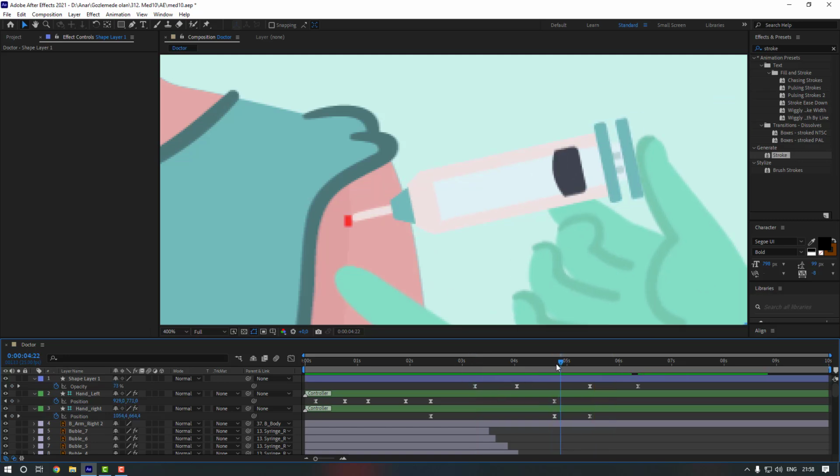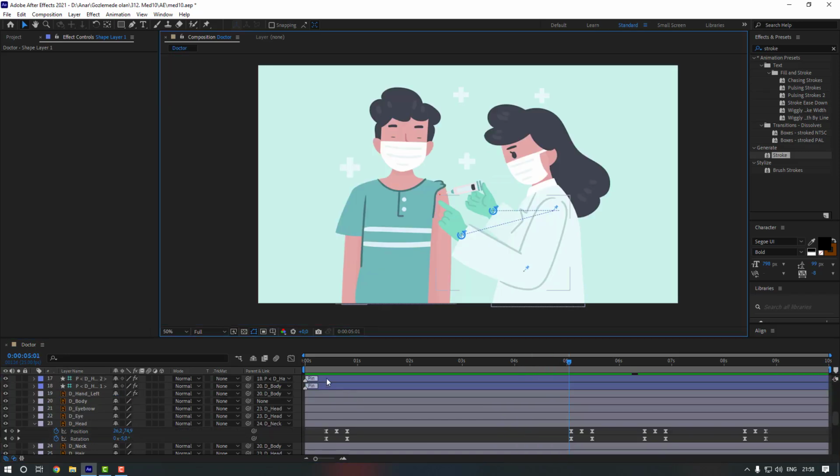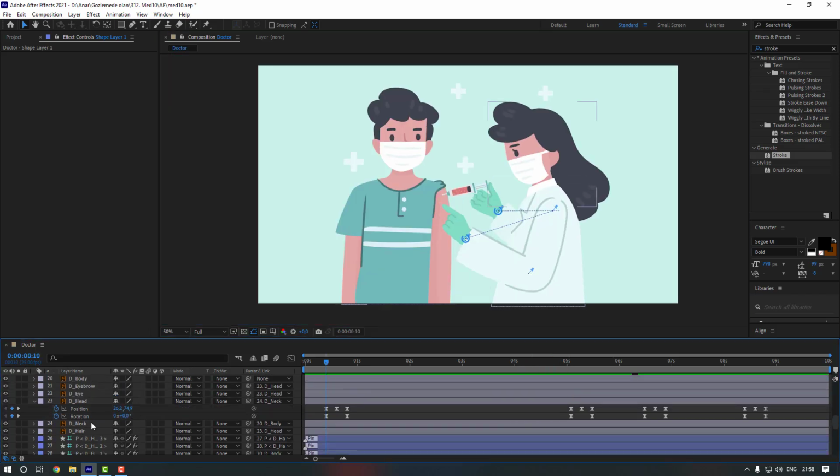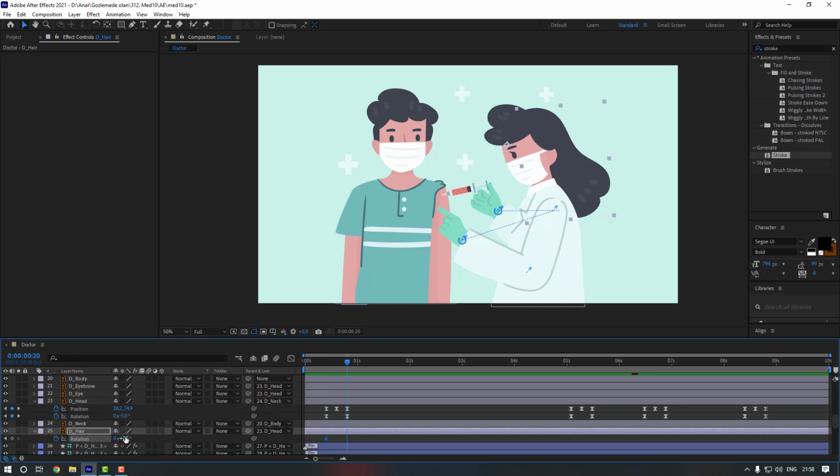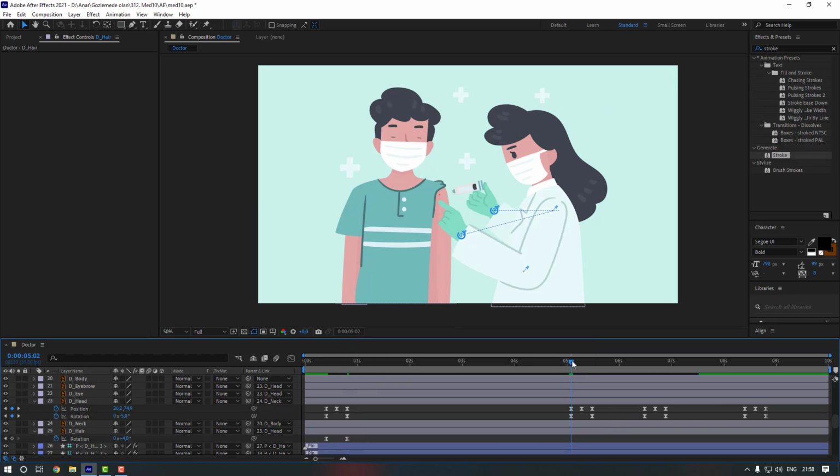Okay, nice. And then let's go to here. Let's select this doctor here and press R, make rotation keyframe. Let's go to 10 keyframe. Now let's change it to 2 or maybe 4. Now let's make the keyframes easy and go here.